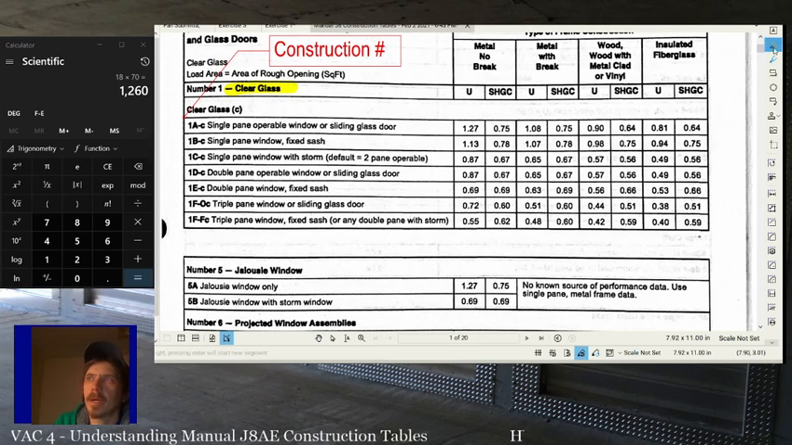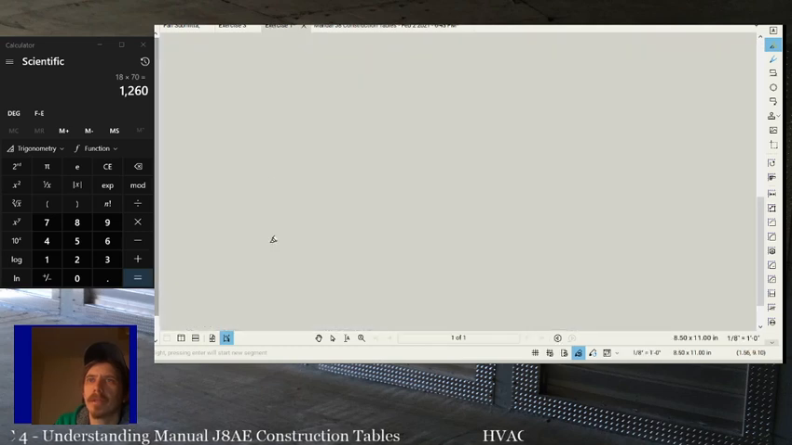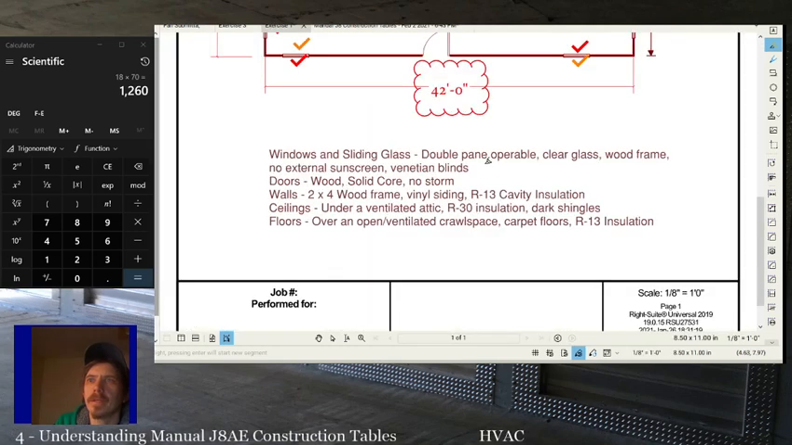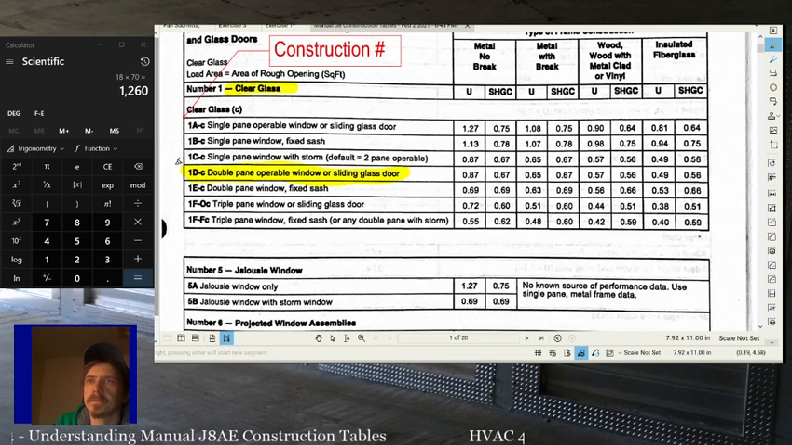Are we double pane, or hold on, single pane with storm? No, we're not single pane with storm. Double pane operable window or sliding glass door? Yes, that's where we are. All these things line up with what's on our sheet, all the stuff we just said. Double pane operable clear glass is right here. Done. Double check that there's nothing else that fit.